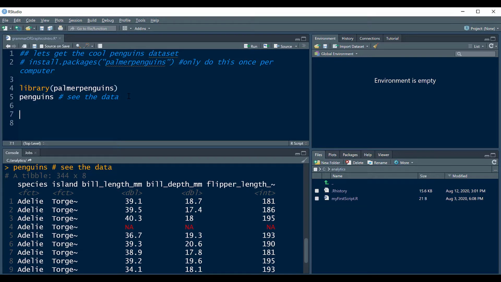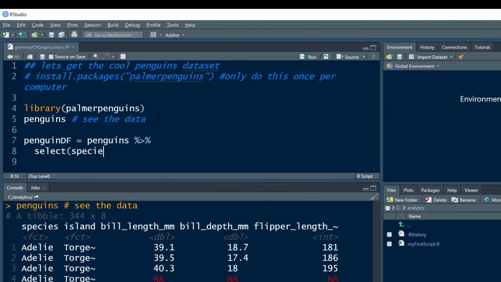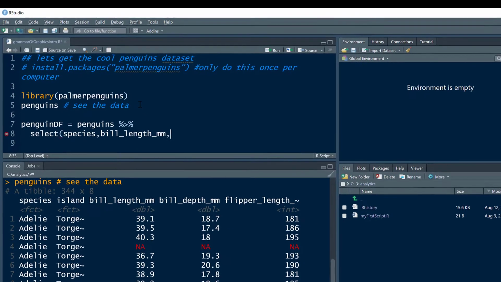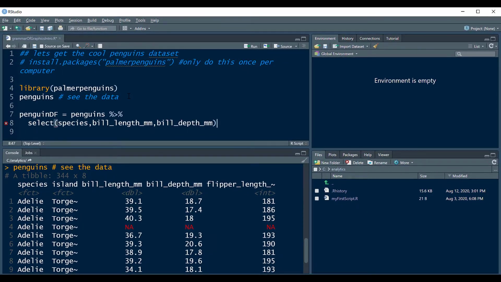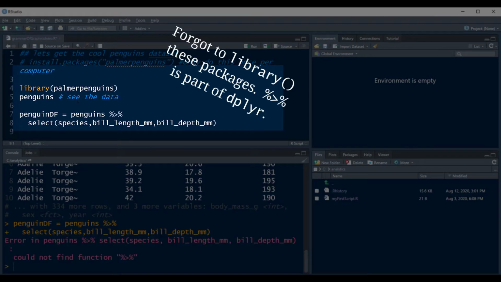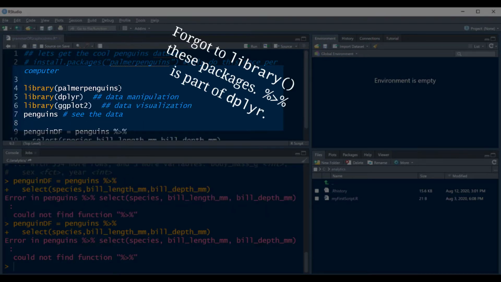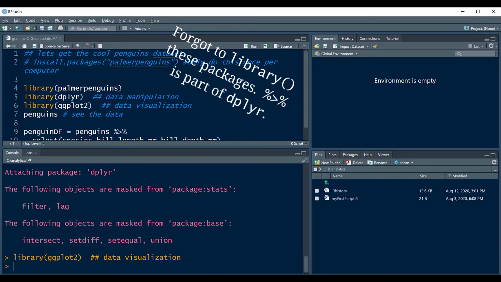Since I don't want to be overwhelmed by all the columns in this really cool dataset and want to focus on visualizing this data, I will limit us to just 3 columns. And only after executing this line do I realize I'm using the select function and the chaining operator, both of which are part of the dplyr package. So let's add those back in and continue.